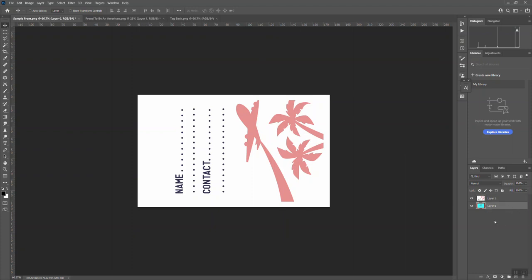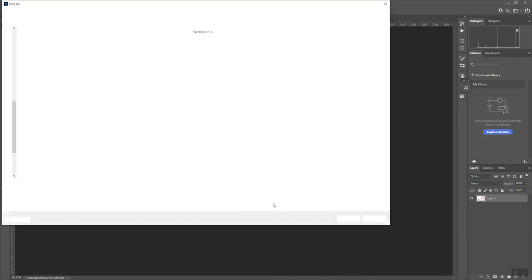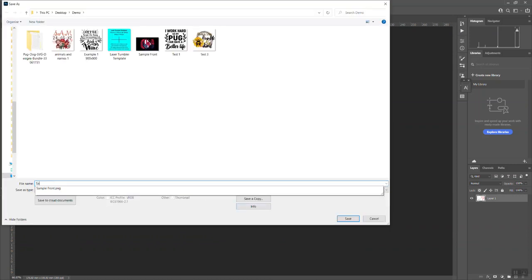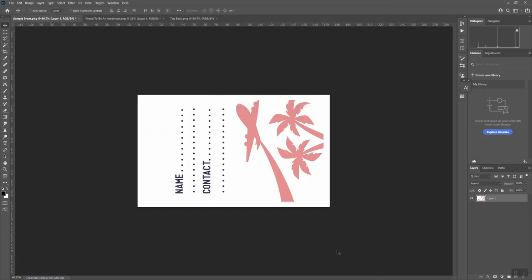I'm going to delete that bottom template again. I'm going to do File, Save As, Sample back. So now I've created both of the designs that I need. I'm now going to show you how to create the product in the app.